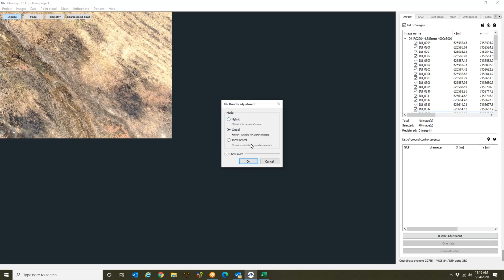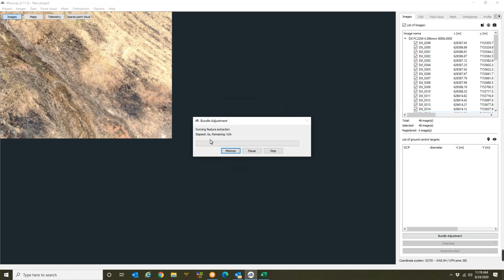All right, for this data set, we're going to stick to global. I'm going to say OK. You'll see it will say it's running the feature extraction, and it will take a moment to do the bundle adjustment. Once the bundle adjustment is done, there will be a small sample point cloud, which gives you a glimpse or an idea of what your site looks like, and you can check that it is correct, and then we'll continue with the process. But let's give it some time just to run through, and then we'll take it further.